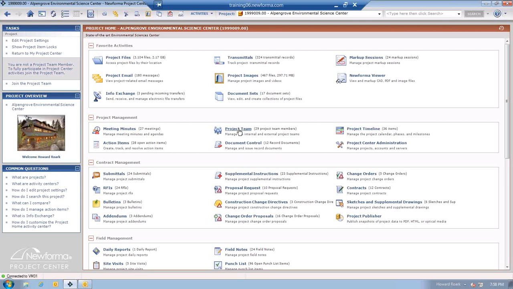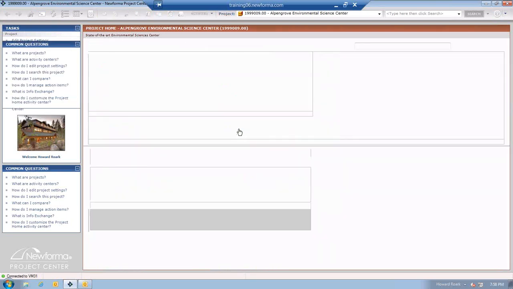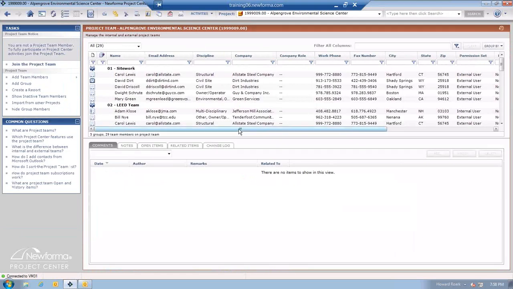yourself web access, as well as any external users that you would like to have access to that project information through InfoExchange. So in order to add members to the project team, you'll click on that Project Team Activity Center, which will take you to a list of all of the individuals that are currently associated with that project. If you have not made yourself a member of the project team, the system gives you a little notification over here by showing you this Join the Project Team link. So by default, the system knows that you have not made yourself a member of that project team.